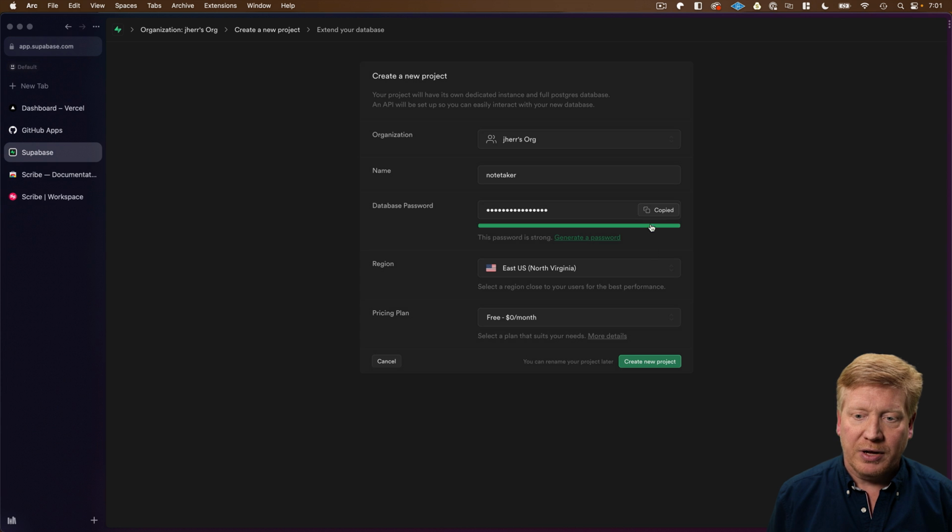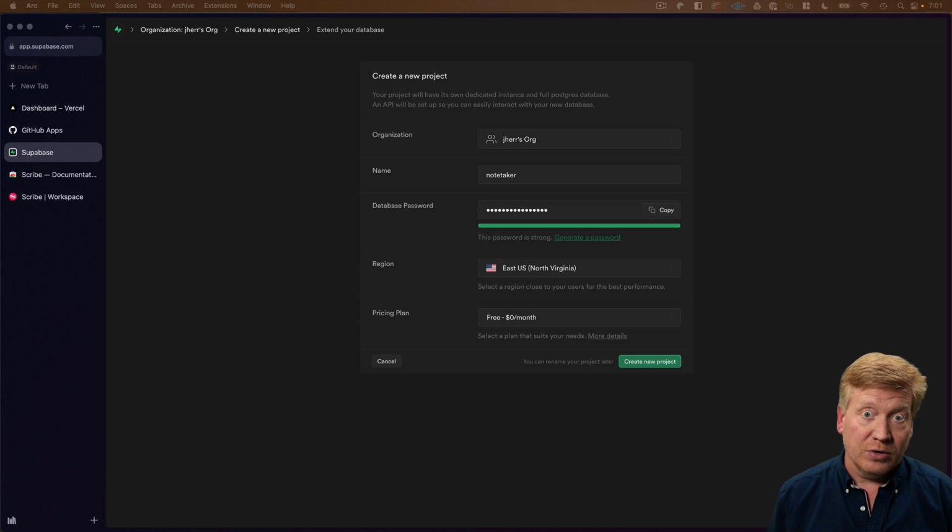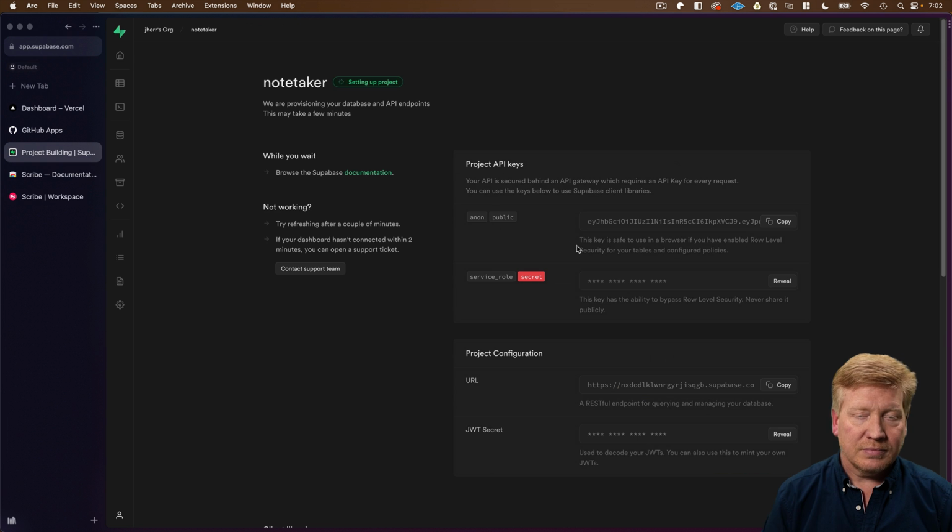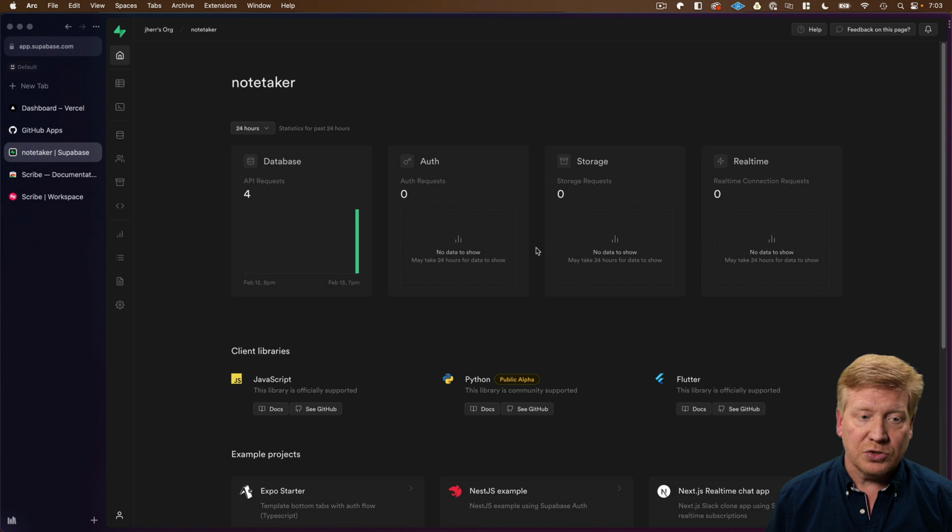And I'm going to copy out that password and paste it off somewhere you can't see, but you'll see it later. We'll create that project. Now this will take a while to get set up. I'm just going to clip that out though. All right, once you see these usage statistics up here, that means you're ready to go.